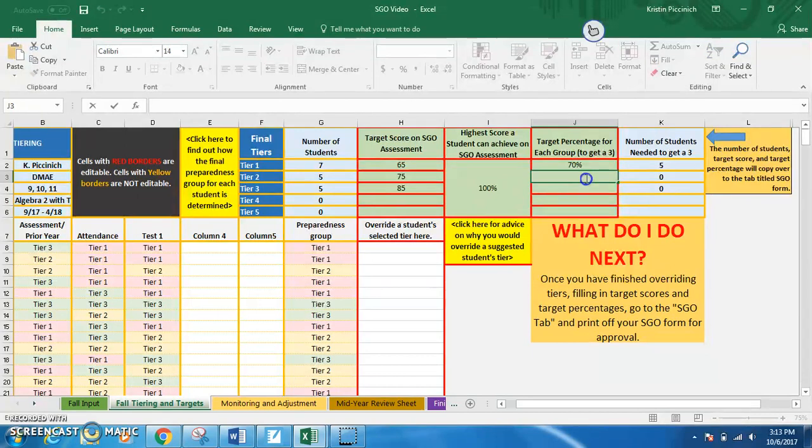So we'll do that across all the tiers. So for something like tier 2 and tier 3, where 4 out of 5 of your students have to hit the target assessment score, you can change your target percentage. Let's say we change it to 60%. Now only 3 out of the 5 students need to hit the target score. Your percentage will be reviewed by the administrator signing off on your SGO. So that is a discussion you'll have with them about whether or not they feel your target percentage for each group is acceptable.